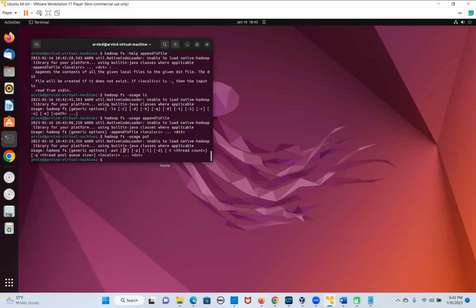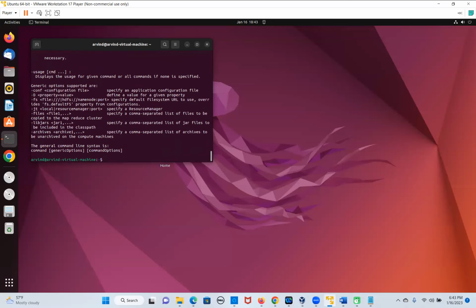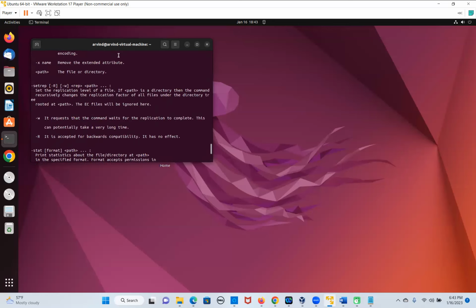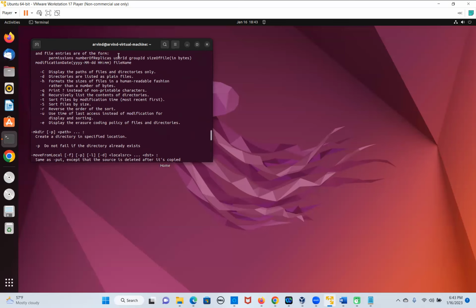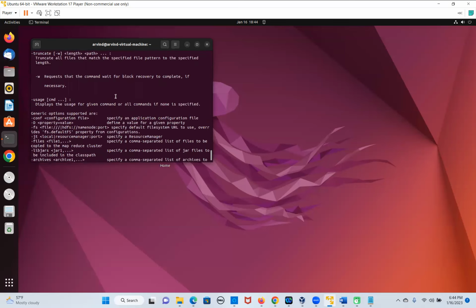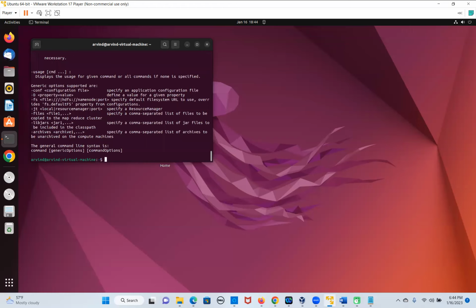So put, minus f option, I told you there are many other options. Minus f is the option which writes forcefully. So it is telling you what the different options are that you can use, with the usage or help command. Help command is giving you the complete information. If you write only hadoop fs minus help, you will get help for all commands, because you have not specified a particular command name. So it is telling you the help on all commands.